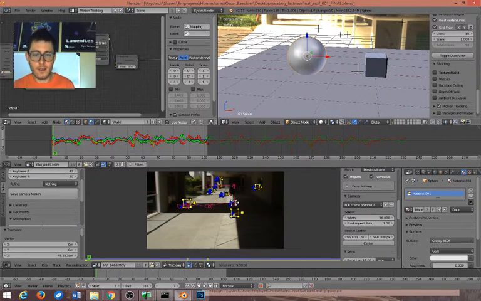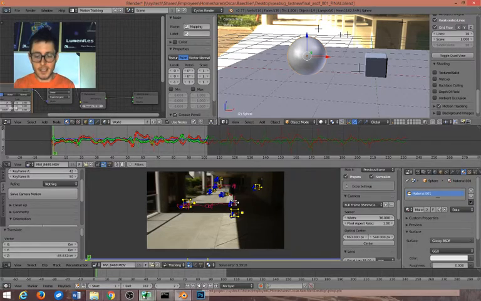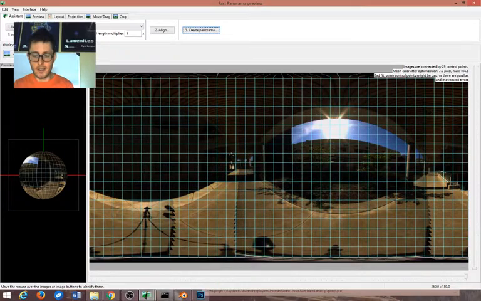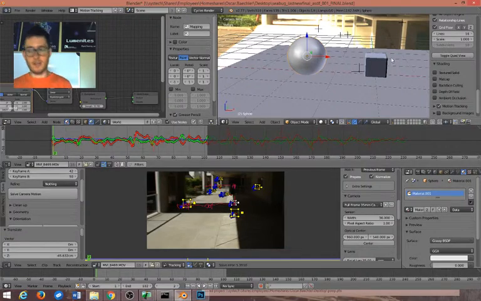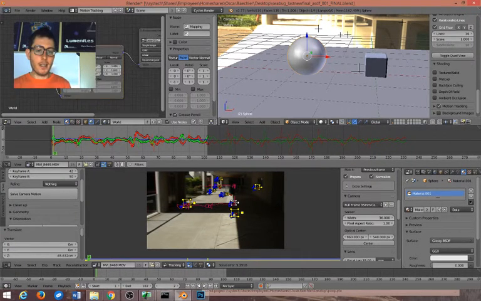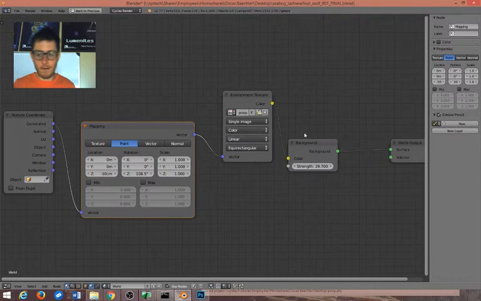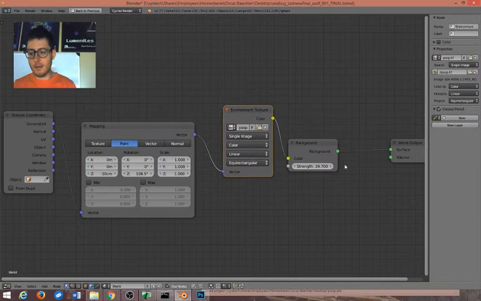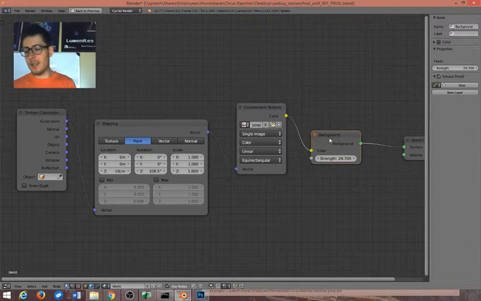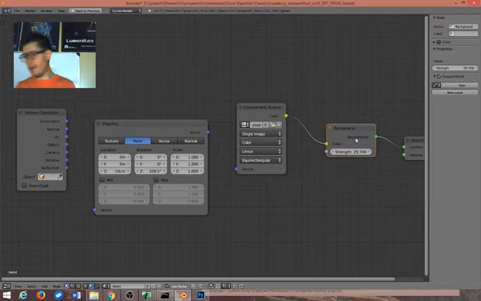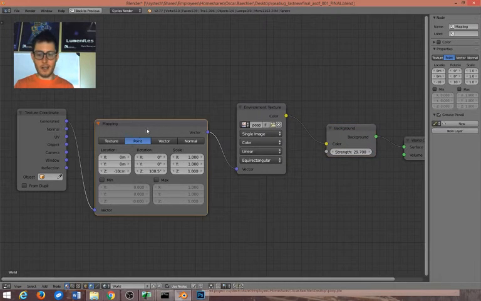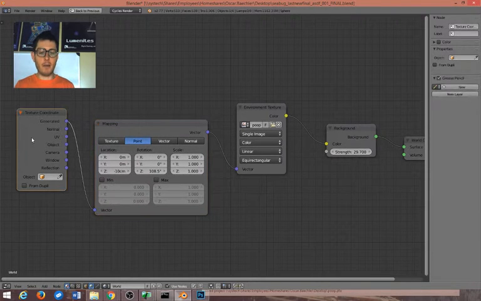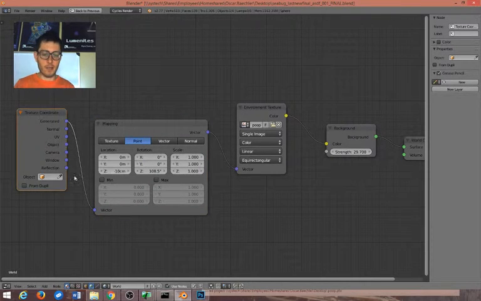So I mapped that out. I stitched it in Hugin. And in a perfect world, I would actually use multiple and have brackets and have a very fancy one. And I can bring this in. You can see the node setup. The environment texture is going to the background. Because it's a crappy TIFF or something, I just increased the strength. It's not going to have accurate shadows. And then I'm using a mapping node to rotate it and move it up in space a little bit.